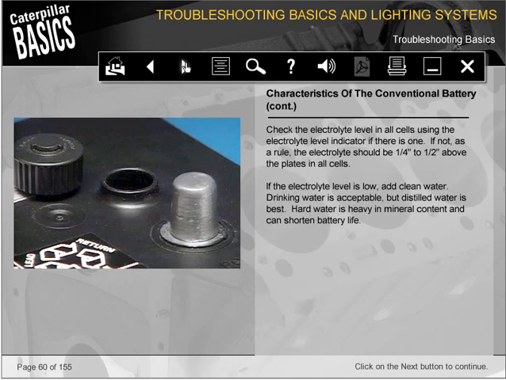Check the electrolyte level in all cells using the electrolyte level indicator if there is one. If not, as a rule, the electrolyte should be 1/4 inch to 1/2 inch above the plates in all cells. If the electrolyte level is low, add clean water. Drinking water is acceptable, but distilled water is best. Hard water is heavy in mineral content and can shorten battery life.